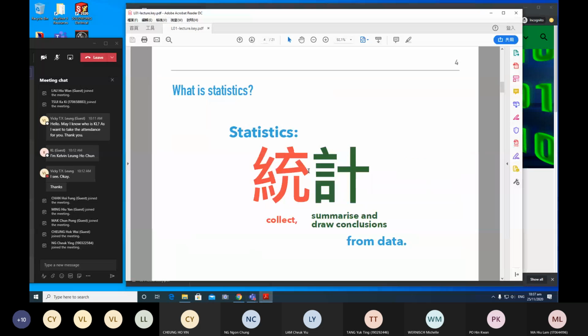Now, let's talk about statistics. Statistics in Chinese means 統計. But for those who know Chinese, I want you to think about the meaning of these two words in Chinese. What is 統 and what is 計? Any idea from online? In Chinese, literally, what is 統 and what is 計?